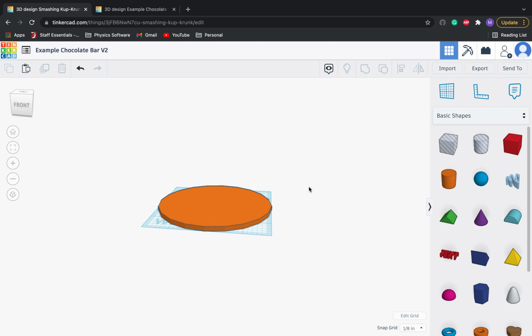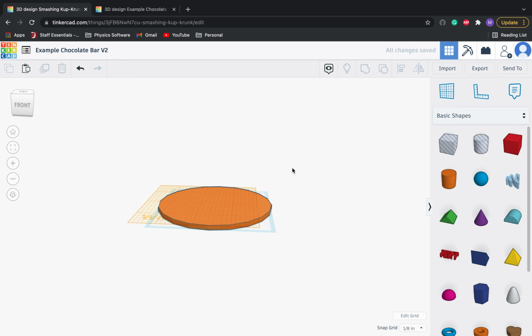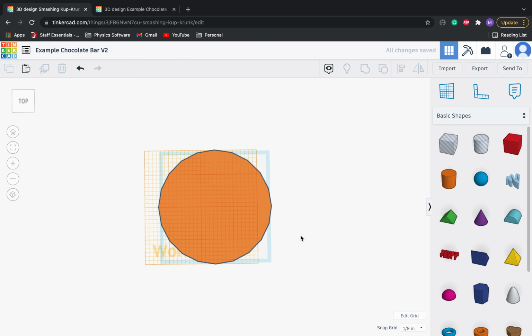Okay, now that we've gotten our cylinder in the correct shape, go ahead and press W on the keyboard because we want to place things on top of this. So go ahead and press W. Now the work plane is on top of our chocolate bar. We want to add some text. So on the right hand side where it says basic shapes, go and find text, and drag that one over.